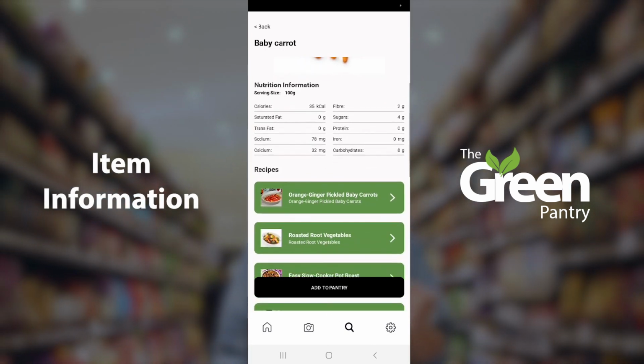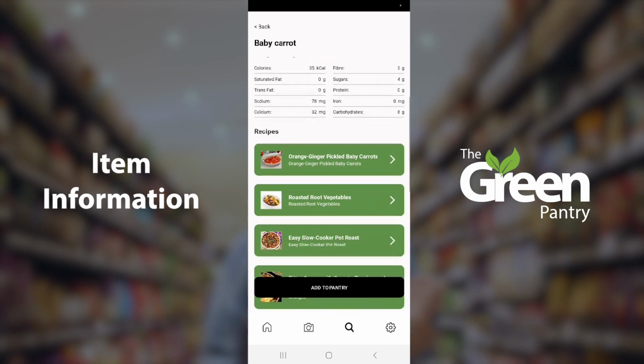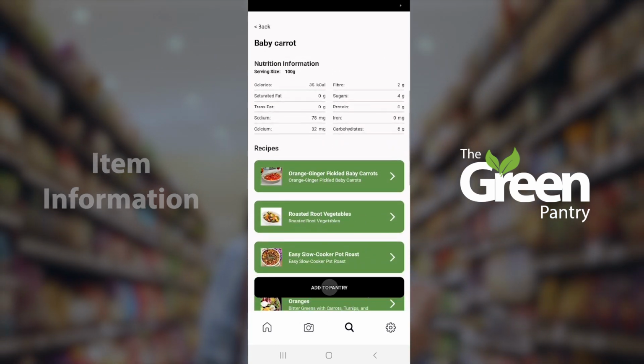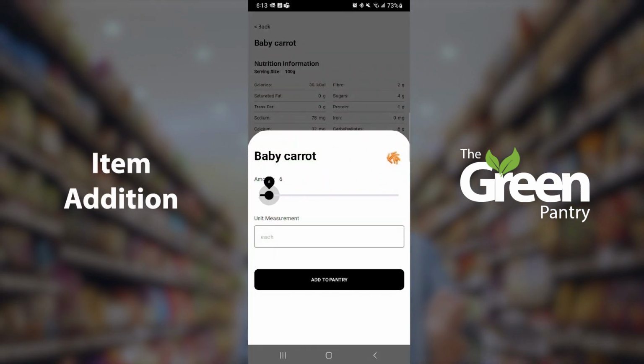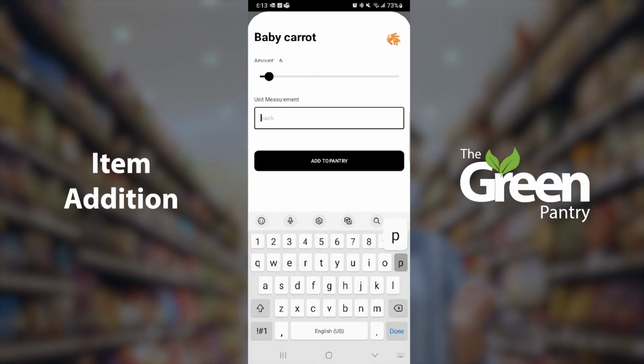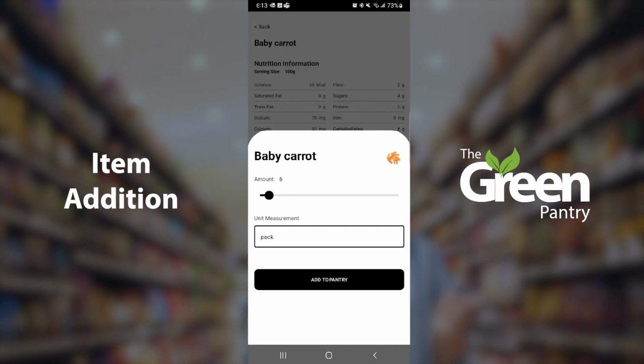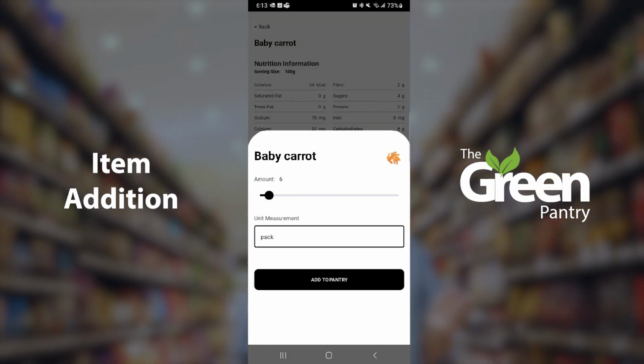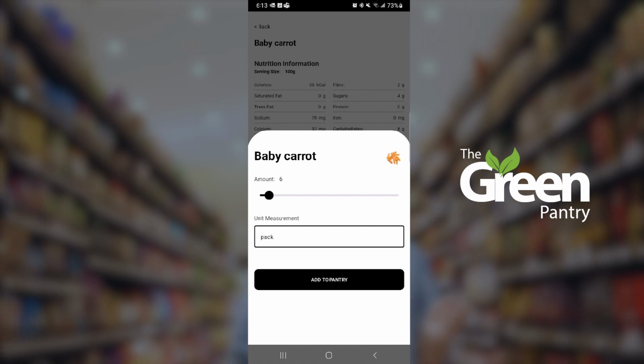The item page tells me the nutritional information and related recipes. If I want to add to the pantry, I can click Add to Pantry, which opens a dialog. This includes a slider to allow users to adjust the amount and the unit they wish to measure in. Then I hit Add to Pantry and it'll save.